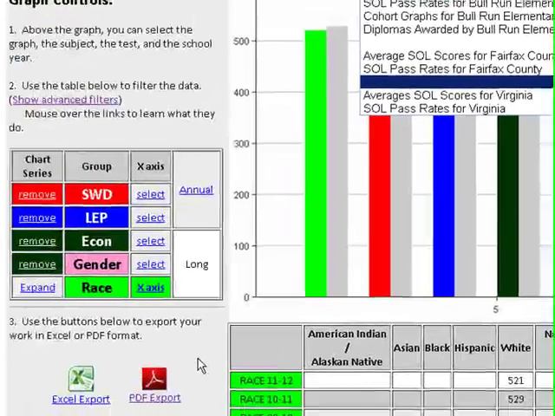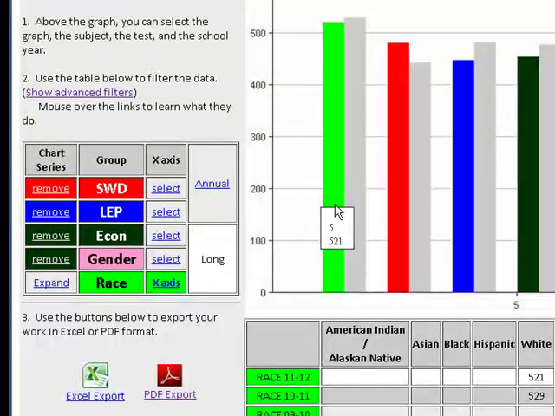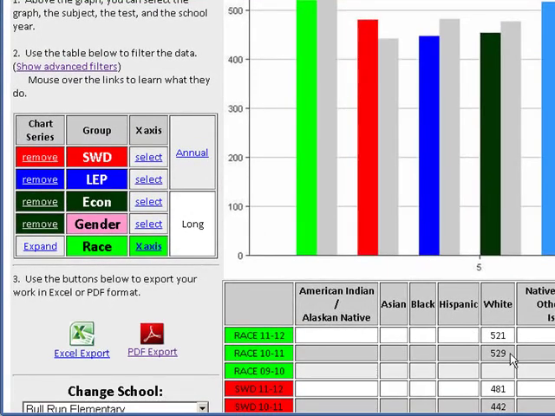Now the graph that we're looking at right here is for one specific school. And on the x-axis, it's actually for the ethnicity, the white ethnicity only. We've selected it down to that. And here you can see for everyone who is white at this school, they have scored 521 for the 11-12 year and 529 for the year prior. Now what you see in the graph here, you can also see that 529 and 521 are right here, including the years indicated on the side here.